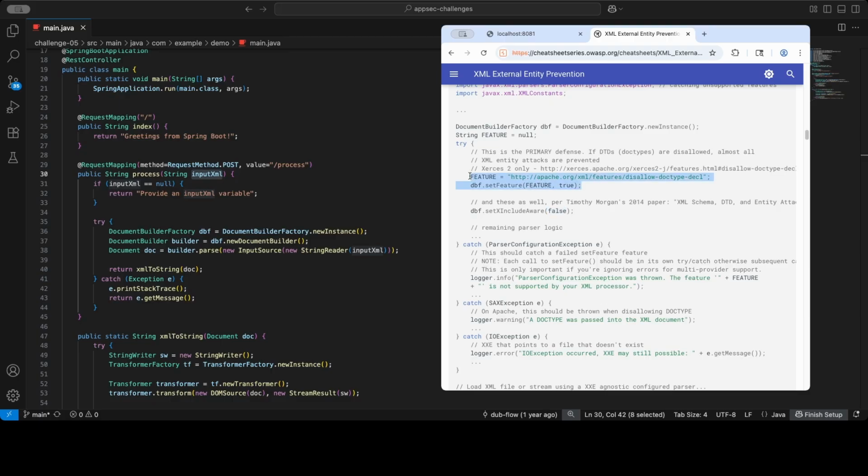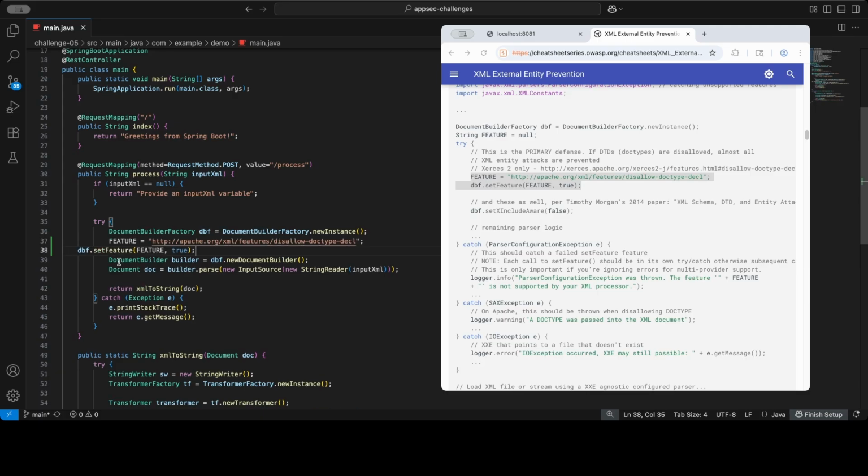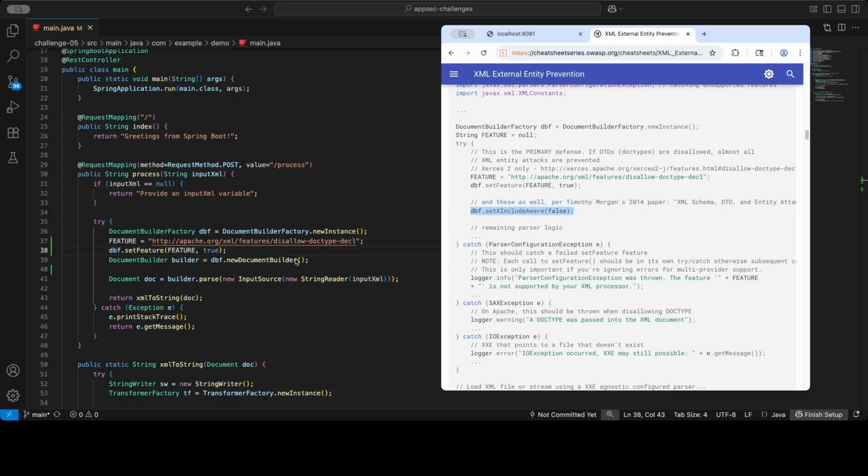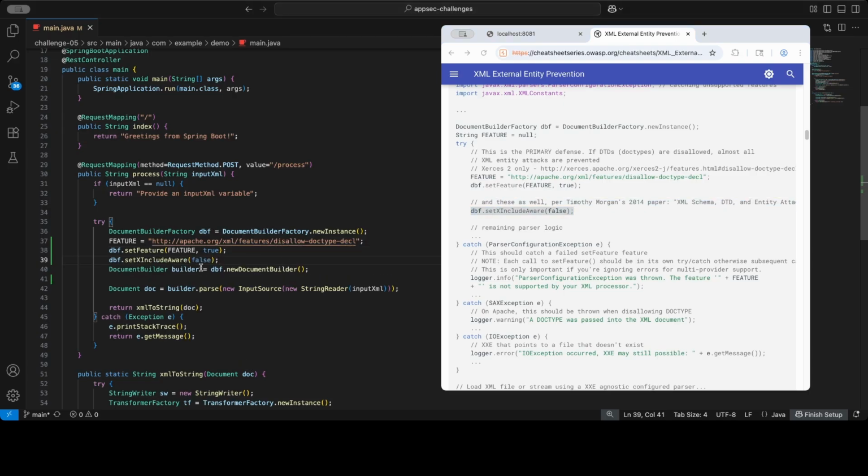Okay, so let's get this feature here. Okay, so dbf.setFeature, that looks good. And we also said we want to be as explicit as possible with security features. So now I'm going to pause the recording real quick, redeploy the Docker image, and then we dive straight into it again and see if we're able to remediate the XXE vulnerability now.